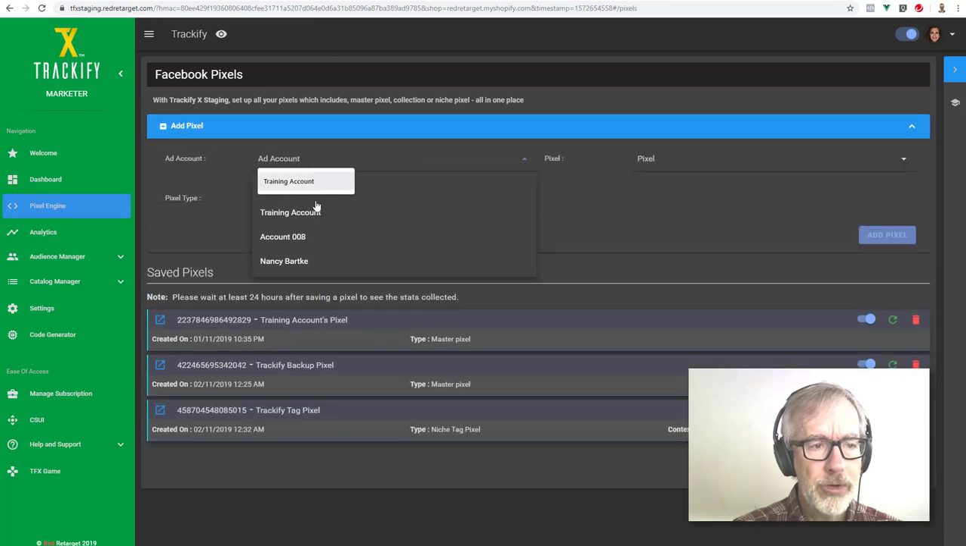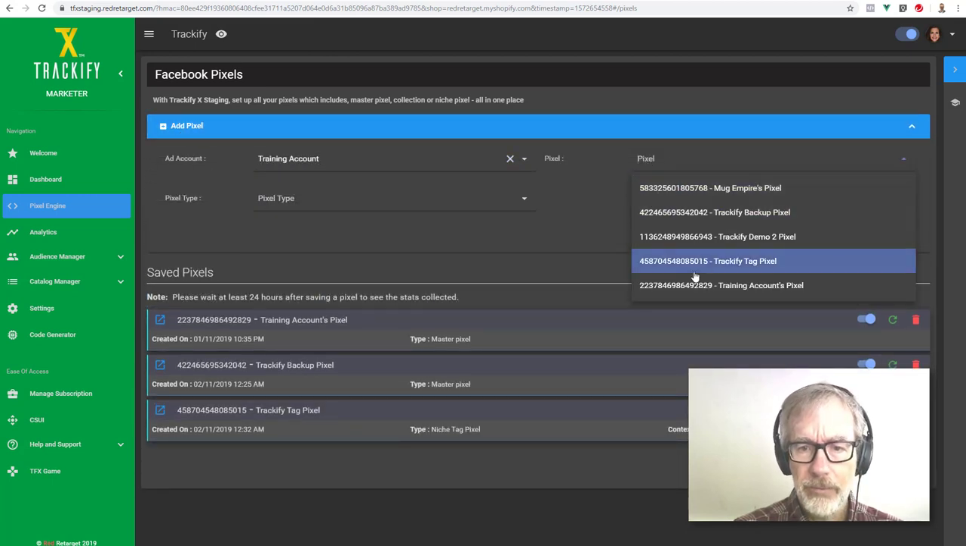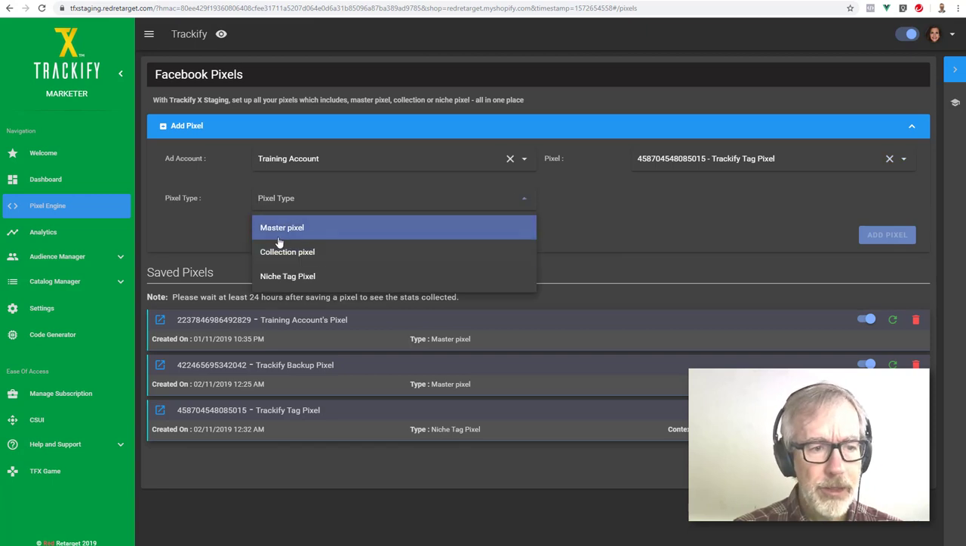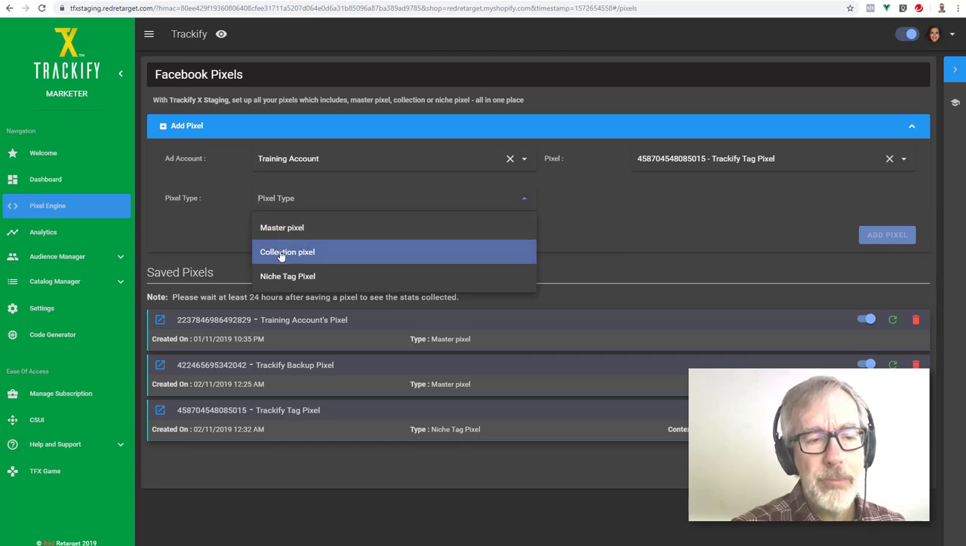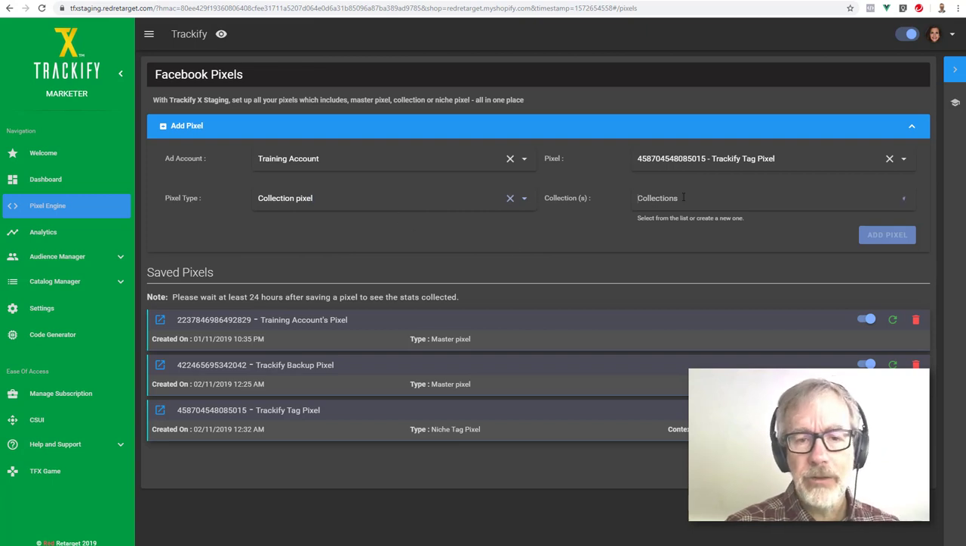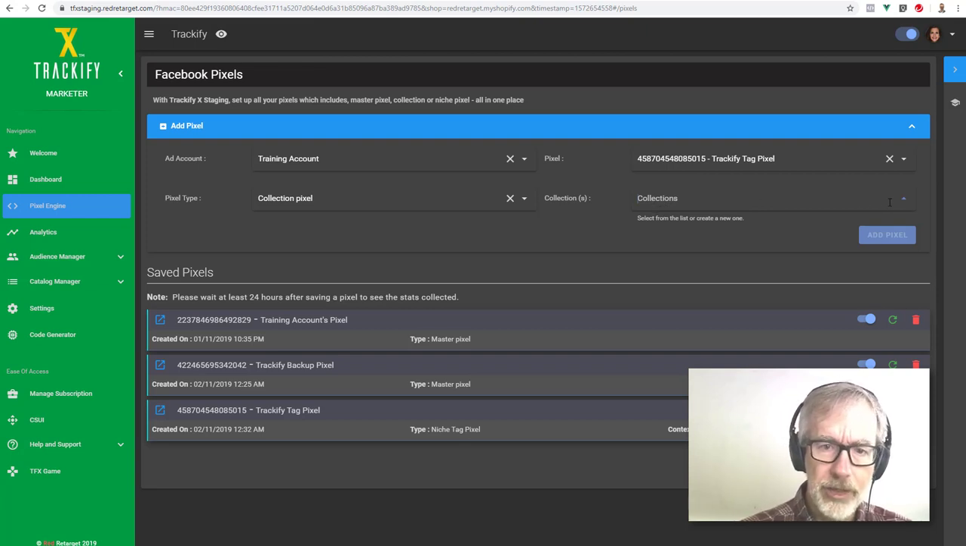The third method of assigning a pixel, and I'm going to show you how not to do it here, the third pixel type is a collection pixel. Collection pixels fire for all products that are in a specific collection. And again, you have to have some collections in your store to be able to pull this down here and see those collections. But again, you could create a collection here in theory, and then create it in your store later. That would be possible too.